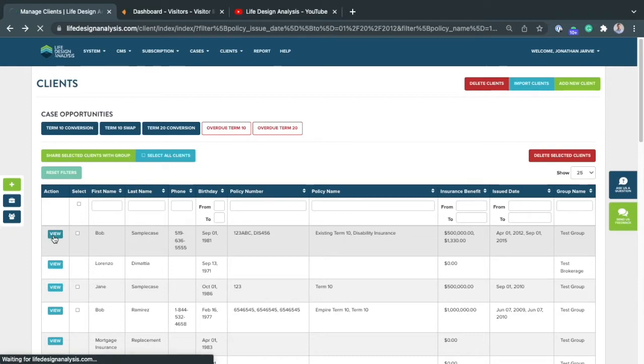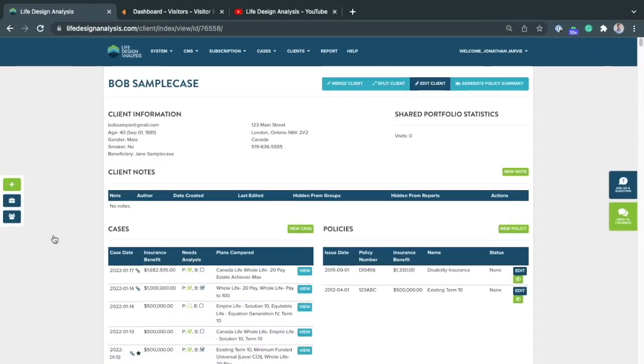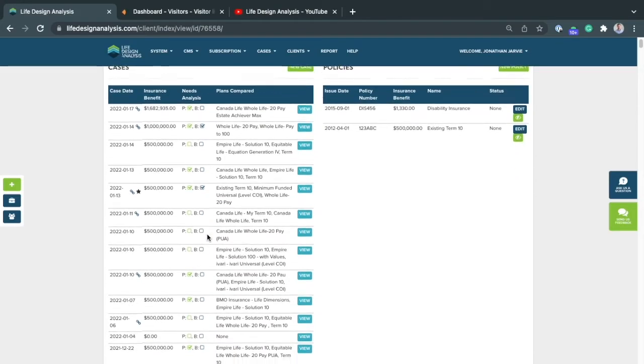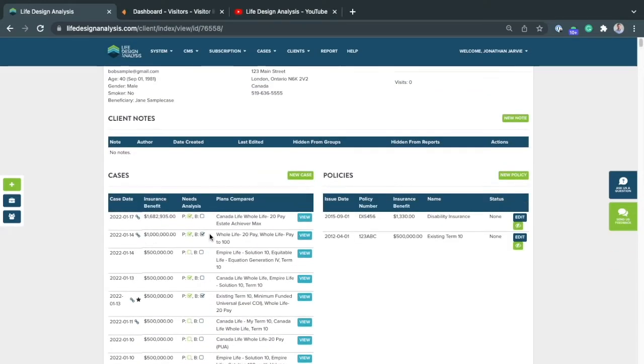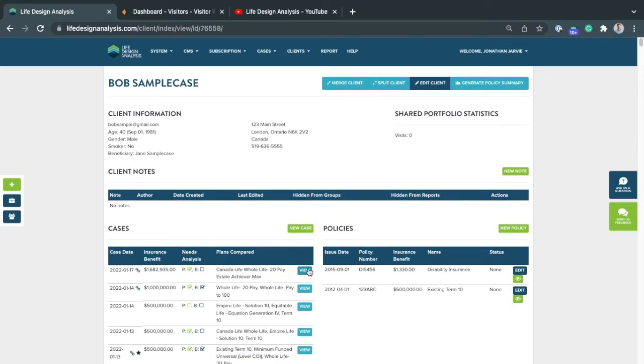These are accessible by clicking the view icon to the left of the client's first and last name. This is the home of the details necessary to that client file inside of Life Design Analysis, from the personal and contact information of the client to the notes that you've input, which you can do through the new note icon. Any cases you've created are listed here. Now, this being one of my main demo clients, I have lots under here, so we won't go through that, but we can access those cases we've created. Then we have a list of the policies that are under that client profile.